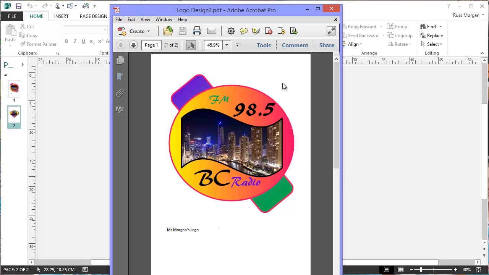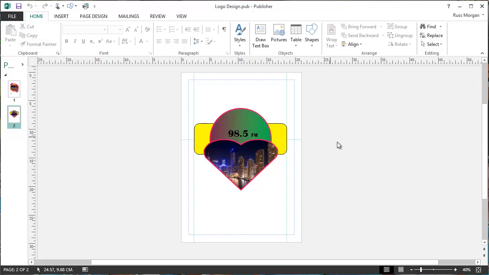By all means, you can use things that I haven't shown you. There's lots of other features in Publisher. It's a fantastic piece of software. And if you want to add any other things into them to actually create your logo, then go for it. Okay, good luck.